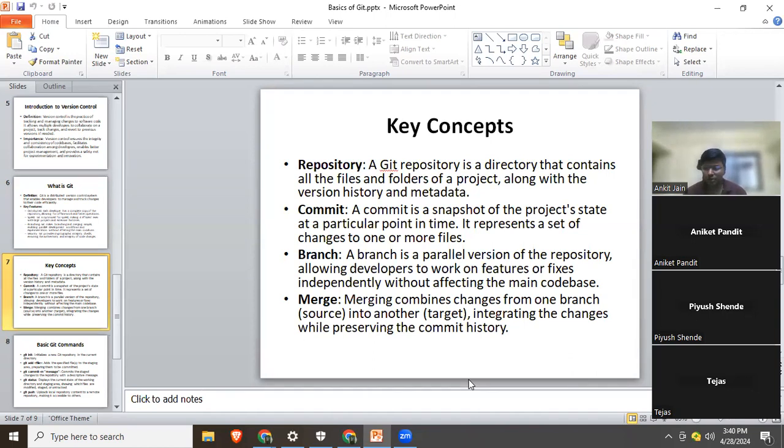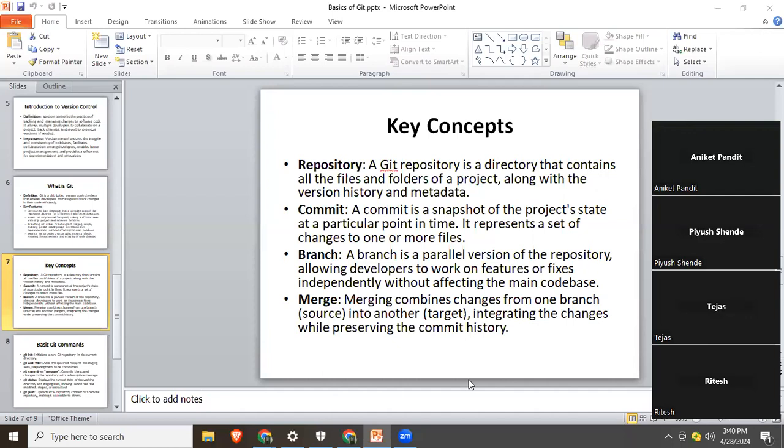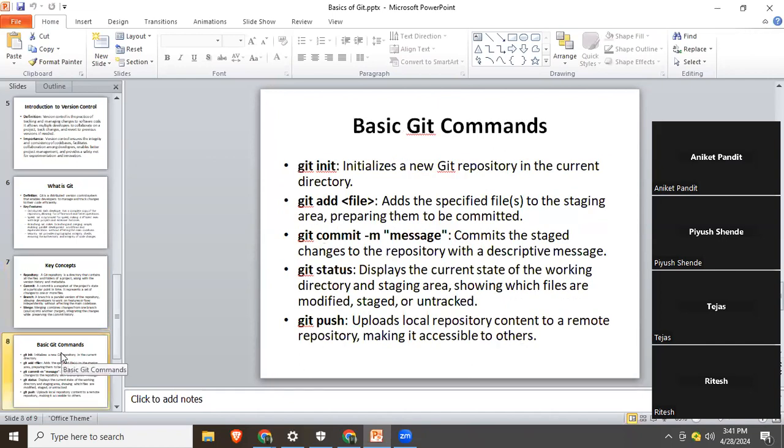Okay. The next thing that we'll go over is the basic commands. Suppose I have to initialize a repository in the current directory, I can use git init. Git add means adding files; I have to stage them.